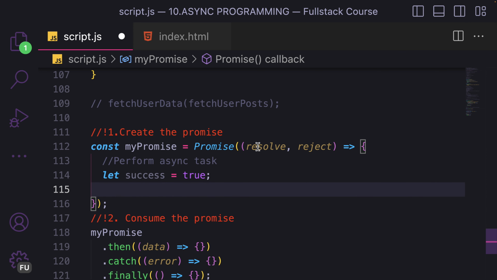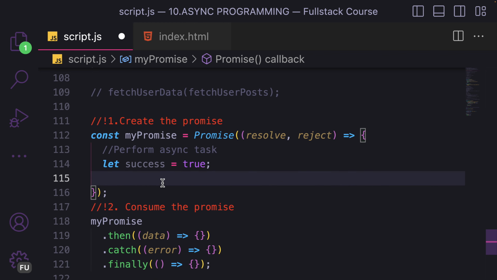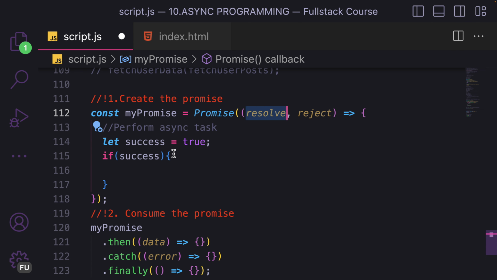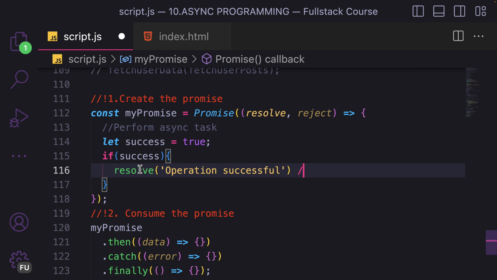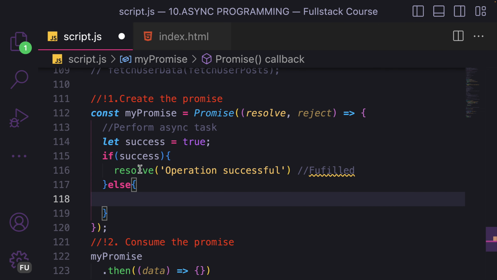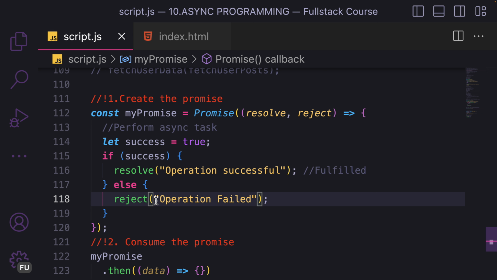Then we are going to use these methods to resolve the promise. So here, if success, which means everything went well, then we are going to use the resolve method. So bring in resolve, and then as a function call, we're going to provide, for example, "operation successful". This means that the promise is being fulfilled. Else, this means that we have an error, therefore we are going to call reject, and I'm going to say "operation failed". Good. So we are done with the promise creation.